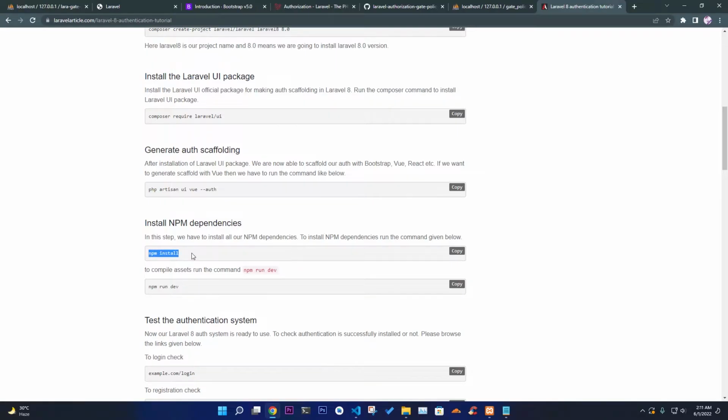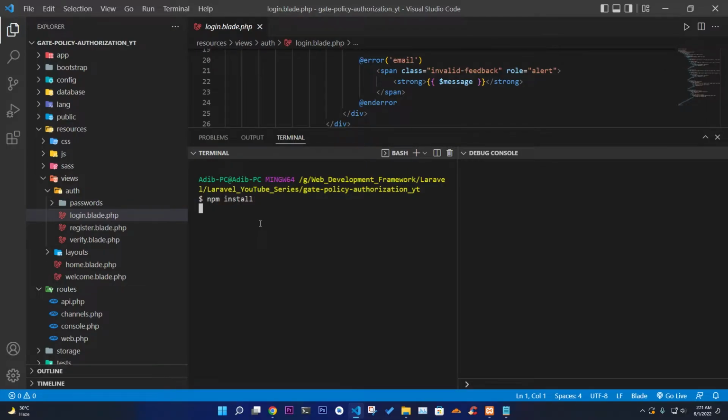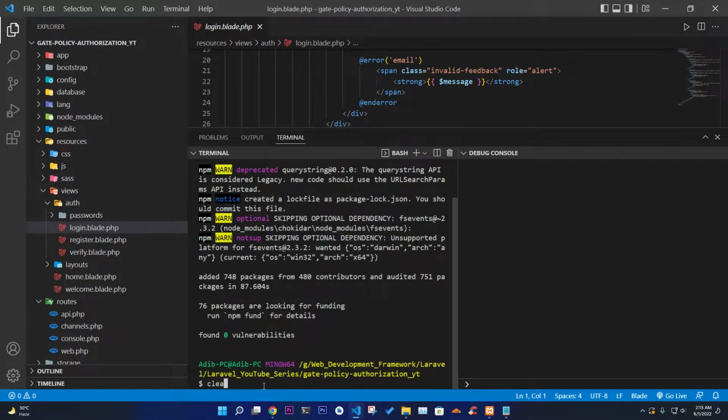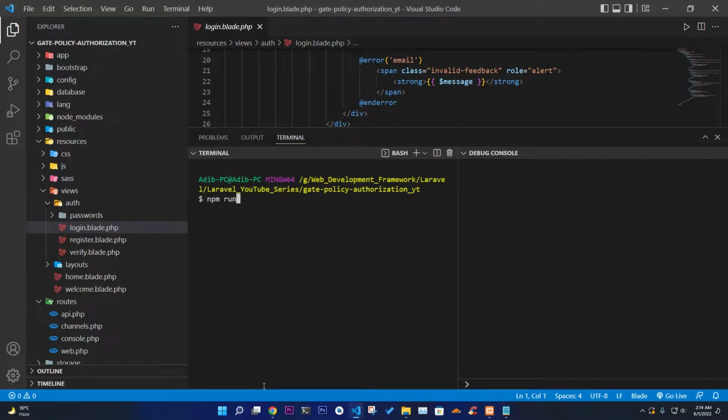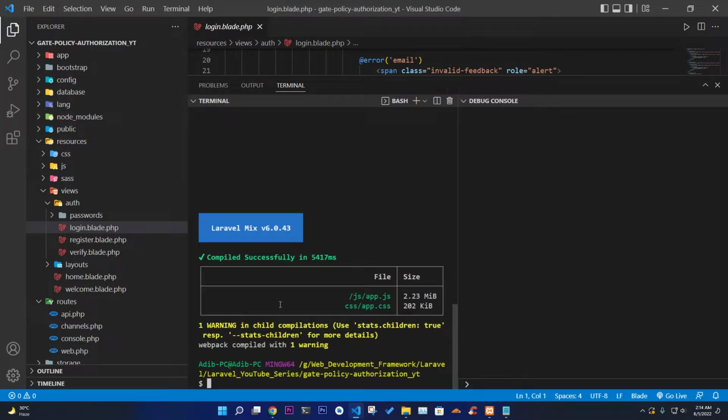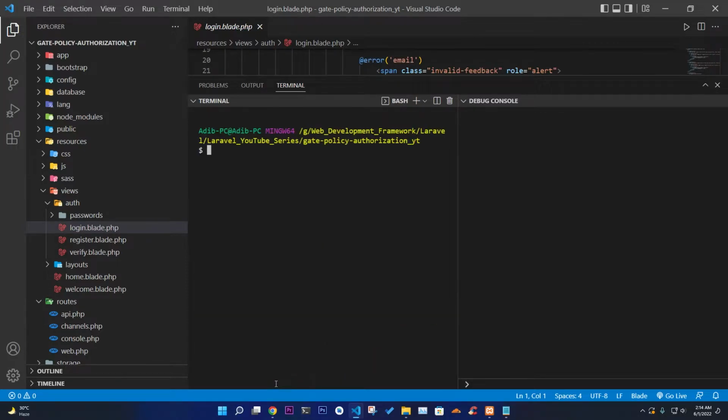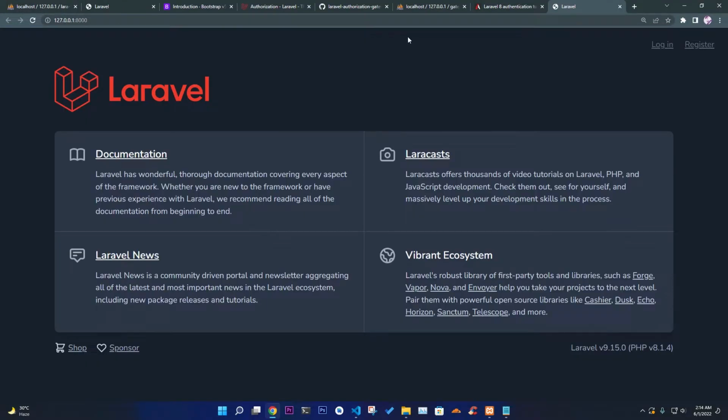Now I need to run npm install and npm run dev. It finished successfully because it added your app.js and app.css to your application, which is very important to work with. Now we need to go to our application and check if it is working or not. php artisan serve.